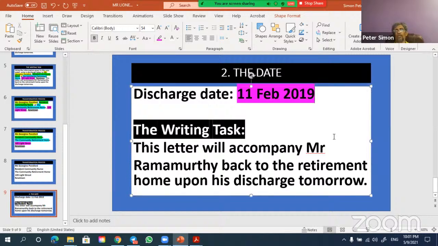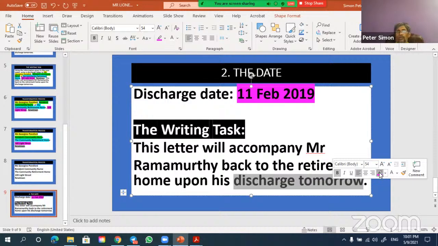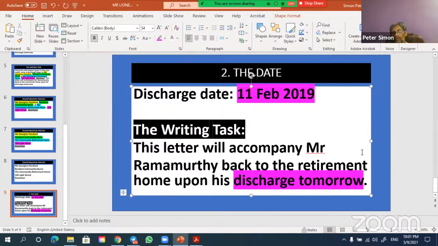So this is the special information. "Discharge tomorrow", these two words are important. Discharge date is tomorrow. So today's date is from these two words: discharge date 11 February and discharge tomorrow. From these two points, you will know that today's date is 10th February. That means you are writing the letter on 10th. Remember that.